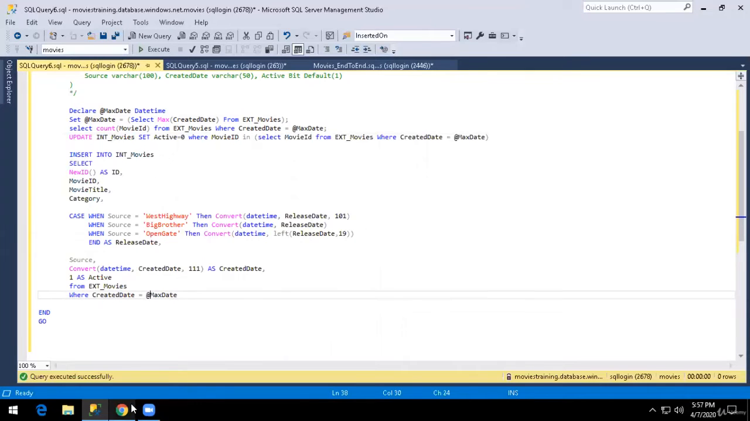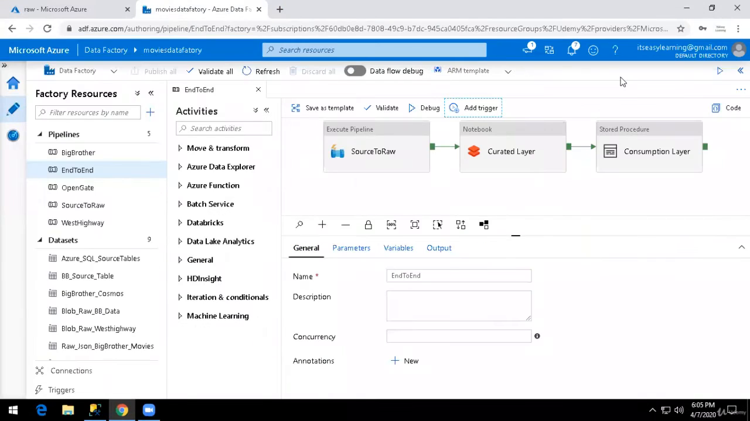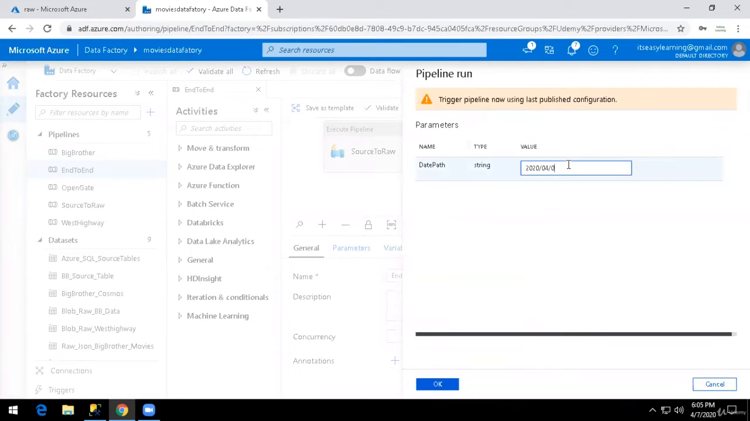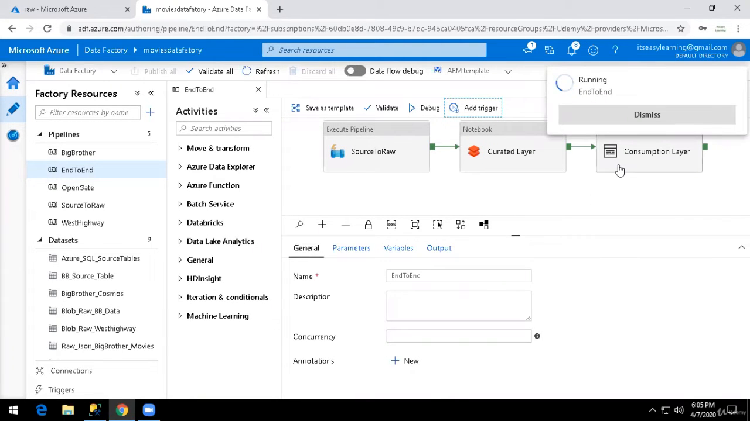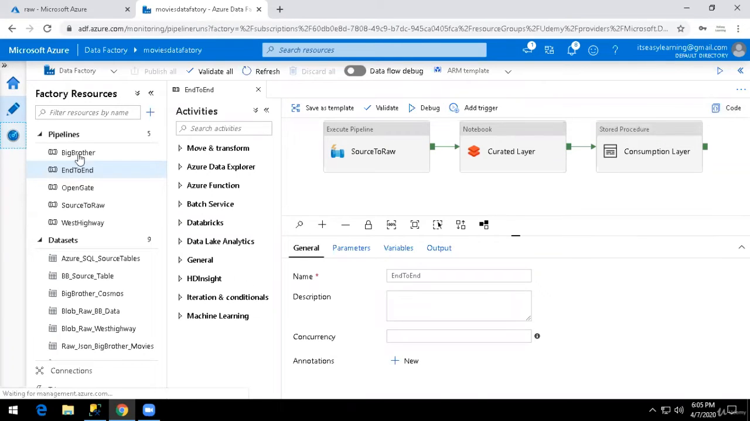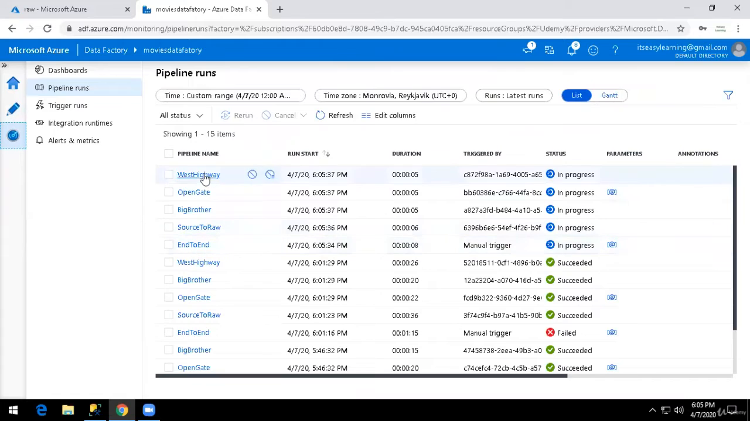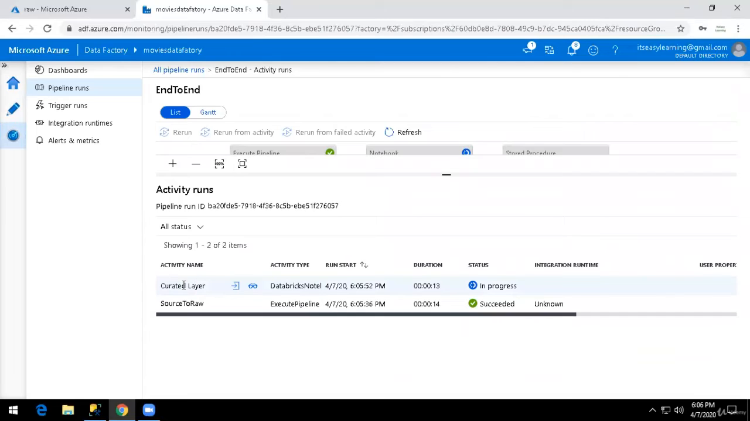So let us go ahead and execute the pipeline. Let me trigger this pipeline. Today's date is 7, so I'm providing 7 as the date to the parameter. We see there are 5 pipelines now getting executed, because end-to-end is the first one which we triggered. Inside that, this is the pipeline activity. Inside that, 3 are the sub-pipeline activities. These source to raw now got completed. We will go inside end-to-end. We see the curated layer, that is the Databricks notebook activity, is now running.